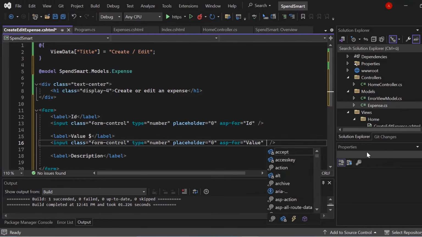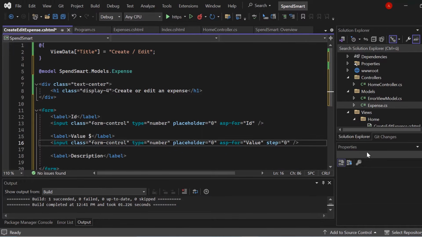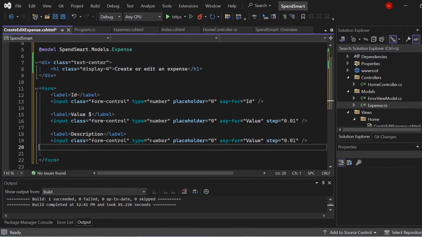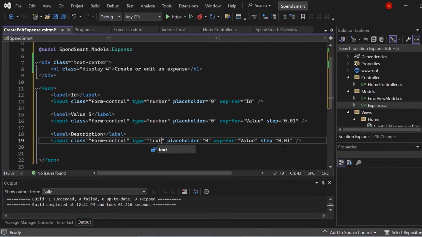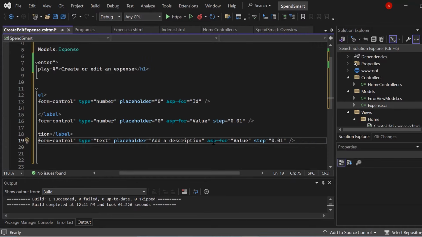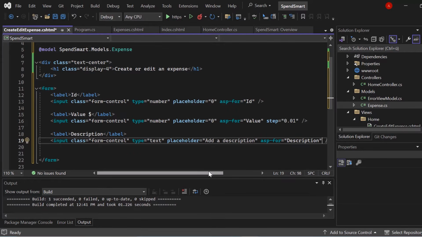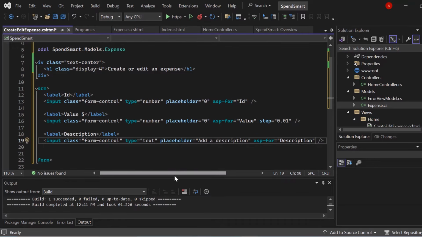Let's add another thing here, which is step, so that we can increase and decrease the value by 0.01. That will be 1 penny, 1 cent, wherever you come from. And then finally, another input field, form-control, type is text because it's a description, placeholder, add a description, right? And the value, or asp-for, we want to connect it to the description property. We do not have a step right here. Great, so it should look like this for you now. You can pause the video and just double check that it looks exactly like this.